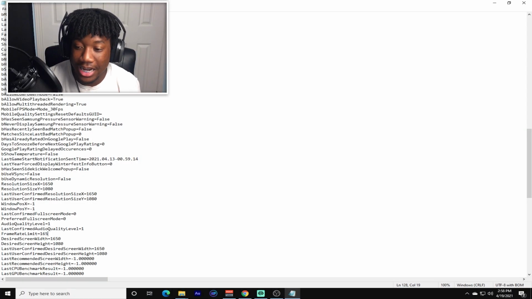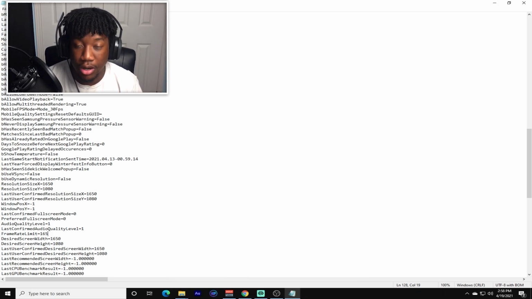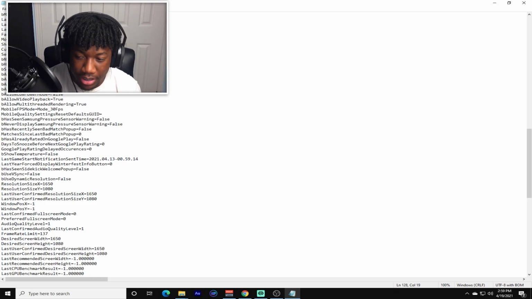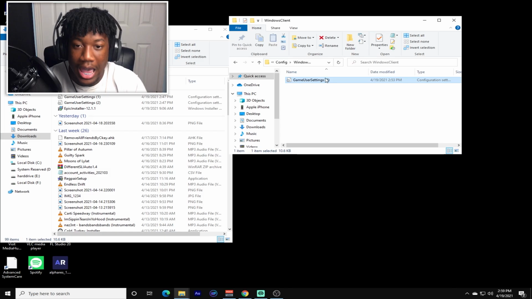Now you can actually set it to a custom frame rate in game. That's how there are people that have their frame rates capped at random numbers that you can't really cap your frame rate at. So let's say you wanted to run your game at 100 frames, you would just change it to 100 and that's it. It's pretty simple. Now to save your settings, just press the X in the top right corner. It should ask you if you want to save the changes to the game user settings. Just press save and that's it.